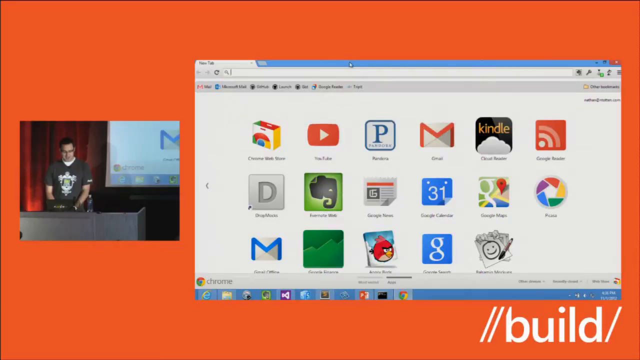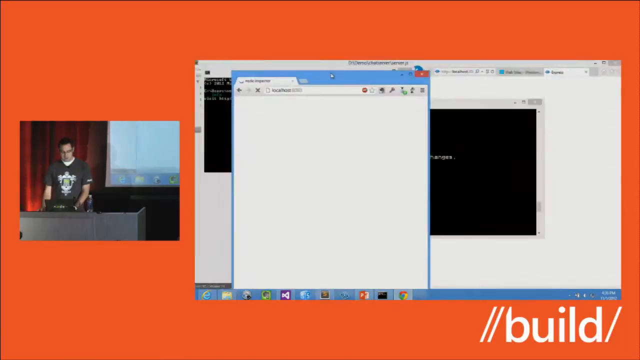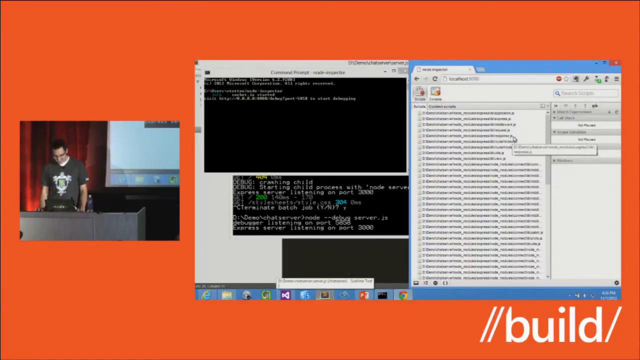So then let's run Node Inspector in the browser on localhost 8080. The reason I'm actually running this in Chrome is because Node Inspector is actually built to utilize some very specific WebKit APIs. So it actually doesn't work in Internet Explorer, which is why we have to use this awful slow browser. Why? That is not a joke.